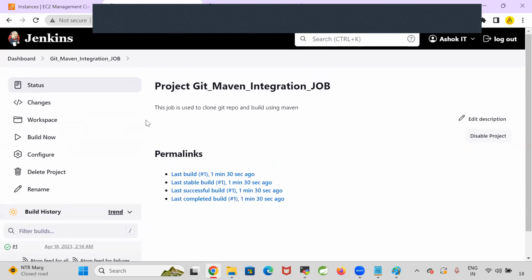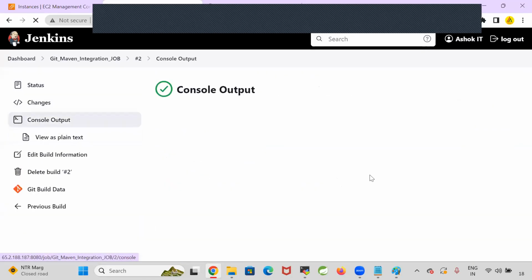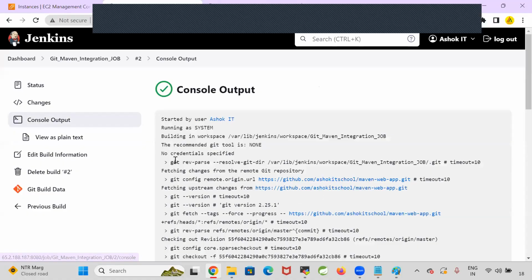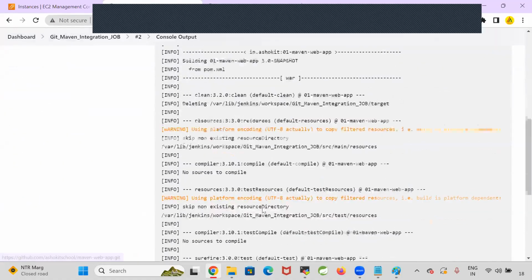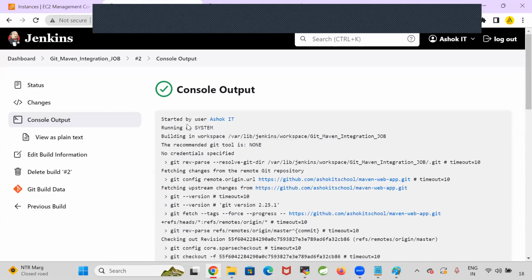I'm trying to execute this project build once again by using Build Now. Second time I'm doing the build. Go to the second build number, see the console output. Very quickly, it completed the build process. Build got success. So the first time it takes a lot of time because it has to download all the Maven related configuration to build our application.